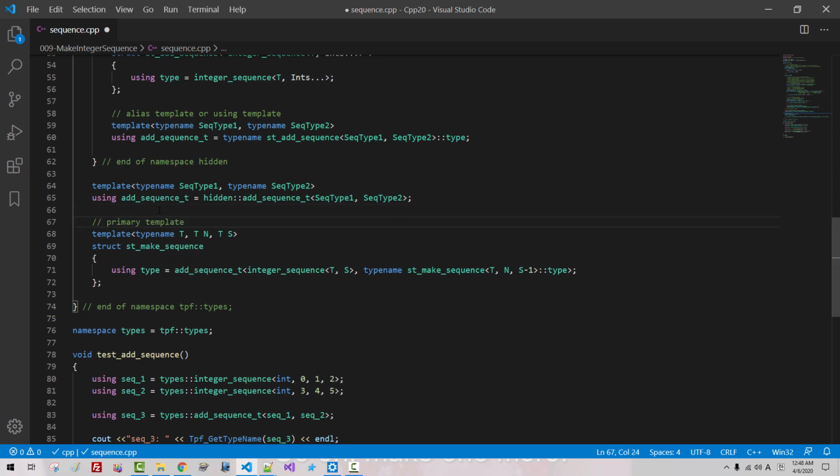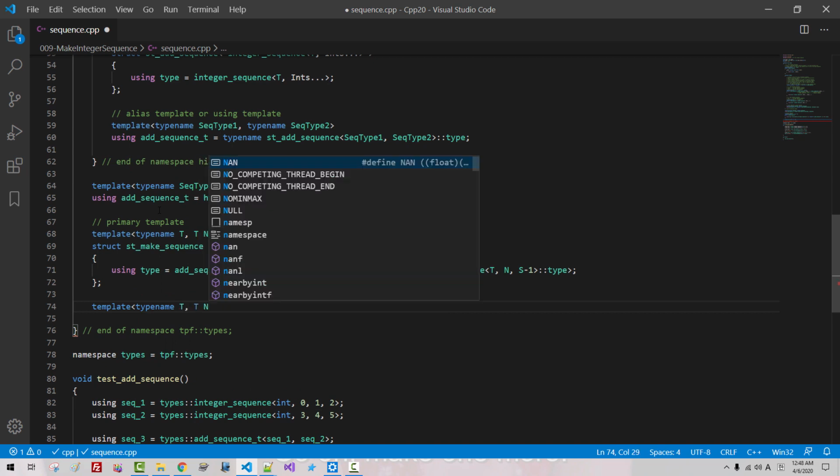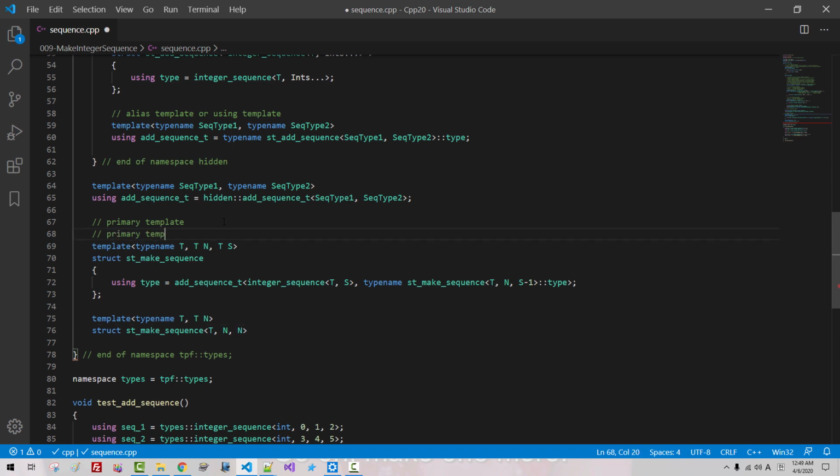This is the primary template. Now we make a specialization: template typename T, T N, struct. I copy this, paste, T N. The primary template determines the number of template arguments. It takes one type, two non-type arguments. So one type, two non-type arguments.